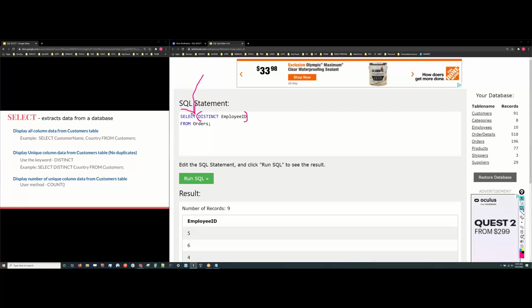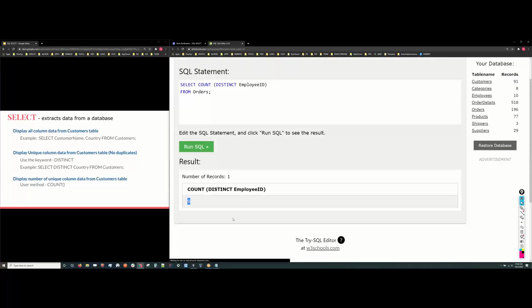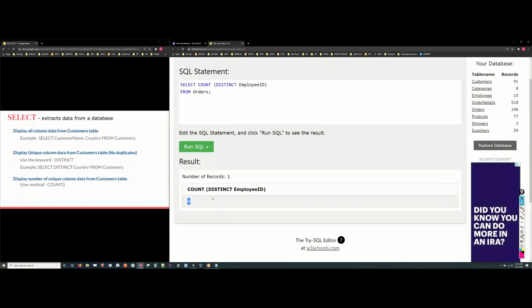This is where I'm going to write the word count, and it's going to count that distinct number for me. So it's going to look like this. I'm going to say count and wrap this inside the parentheses. And now if I click run SQL queries, it's only going to display how many employees made a sale today. Questions?